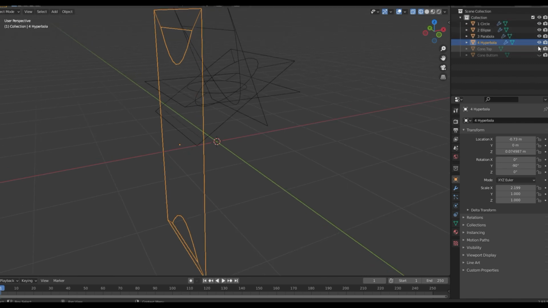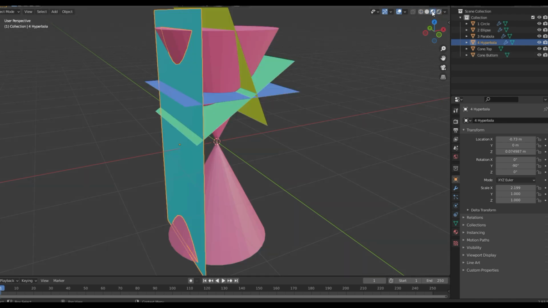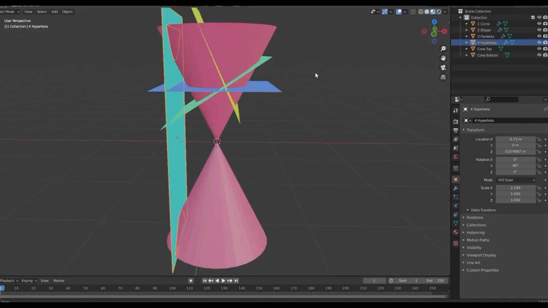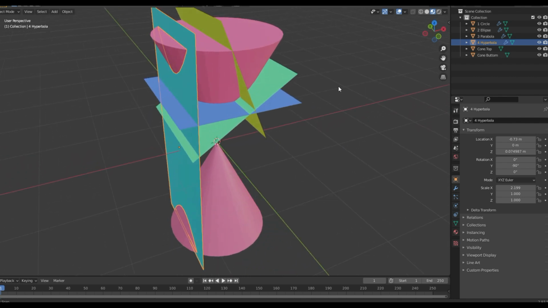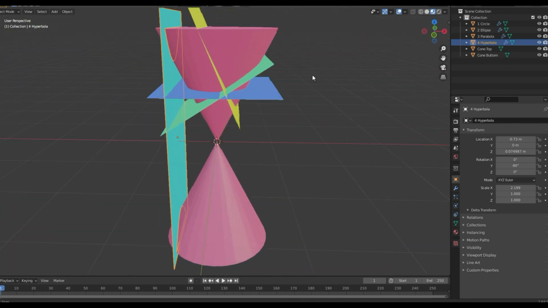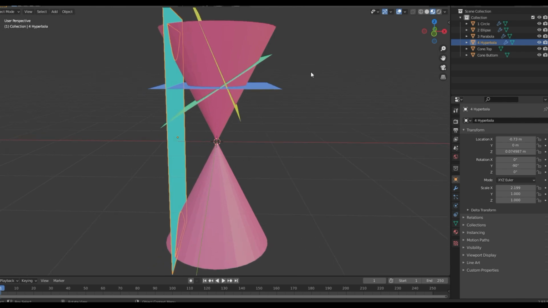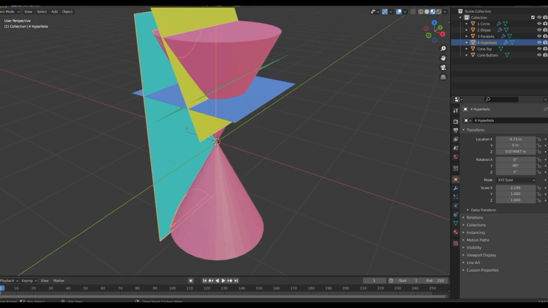Let me show all of them. This is how you get all the structures with the help of a cone by making it pass through at different angles. That's a circle, that is your ellipse, parabola and hyperbola.